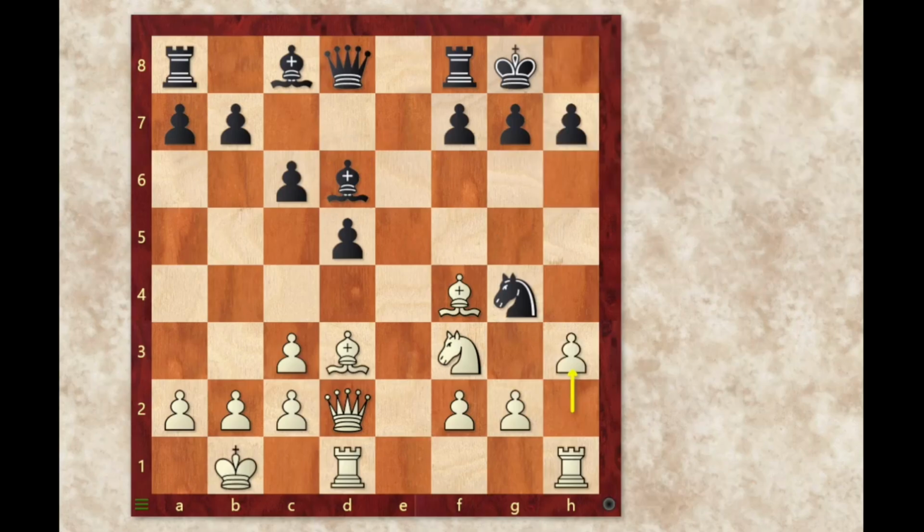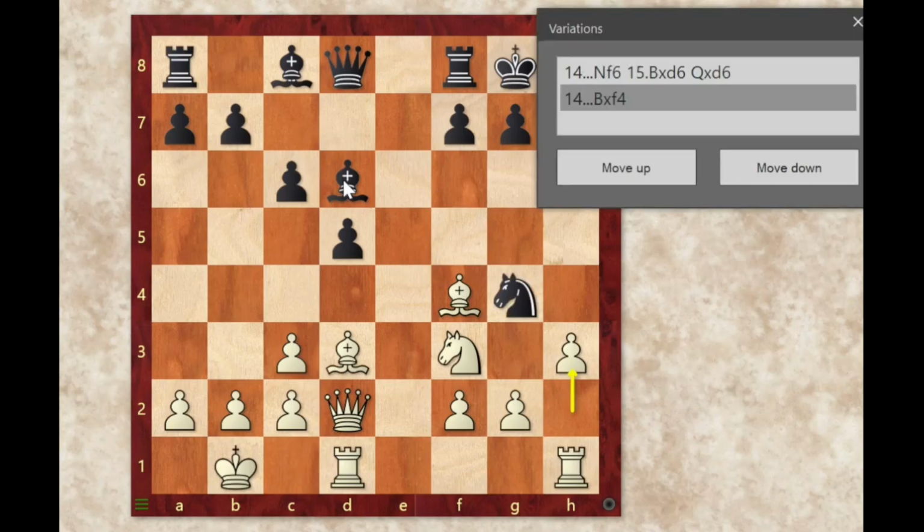Now he plays h3. And again, Black could just go back to f6. And then if White trades the bishop, queen takes, and this is again fairly equal. Again, kudos to both players. They wanted to push for something more.